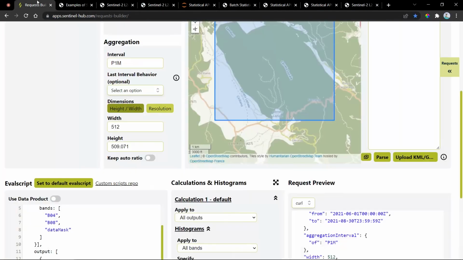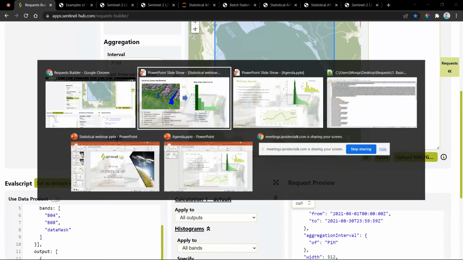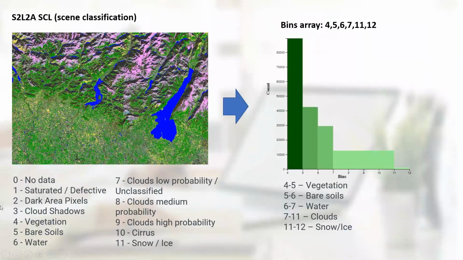All right, so back to the presentation. Here are the values of this scene classification, which we have also seen before in the documentation. The idea here was that, for example, we do not want any no data, saturated, dark area pixels or cloud shadows, but we want to start our histogram with vegetation, and then we want bare soils, water, and then we want to merge all the clouds together, and then also display snow and ice.